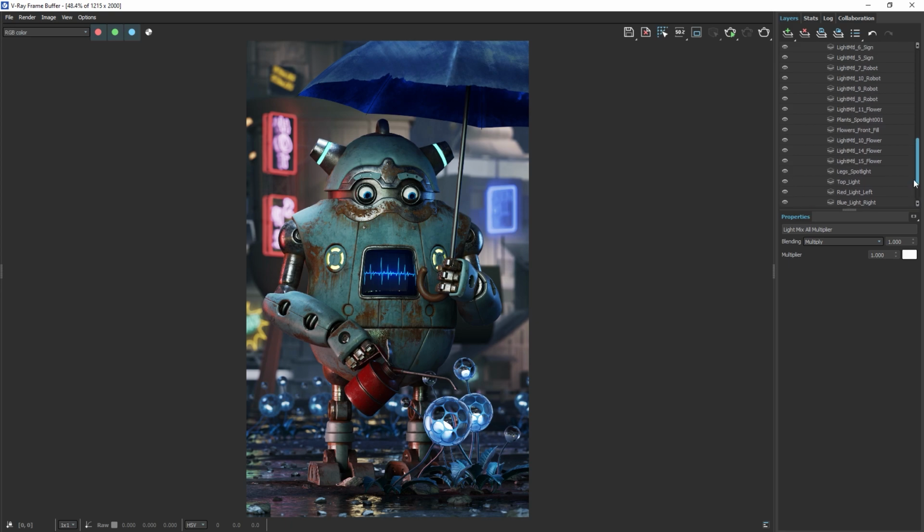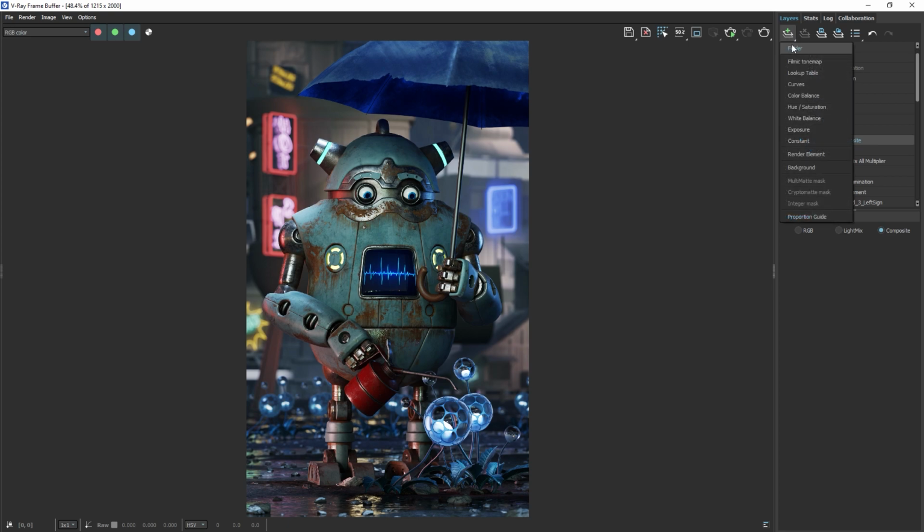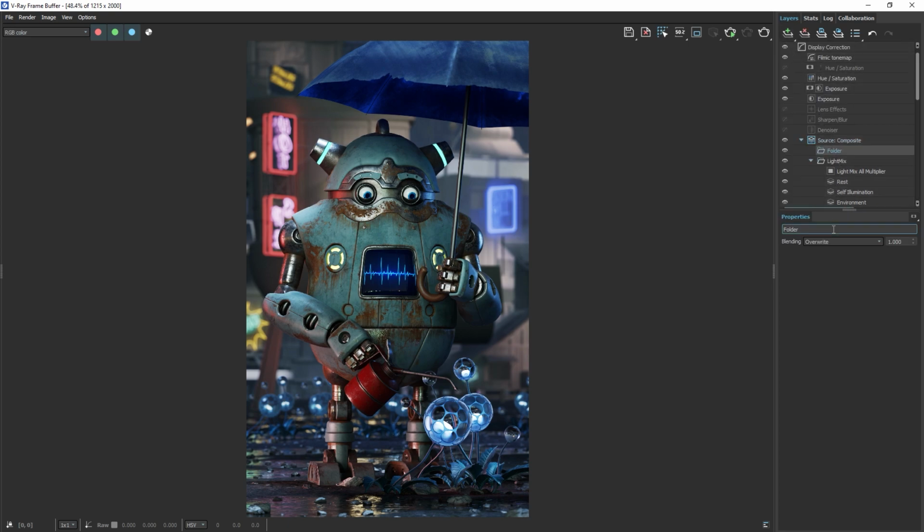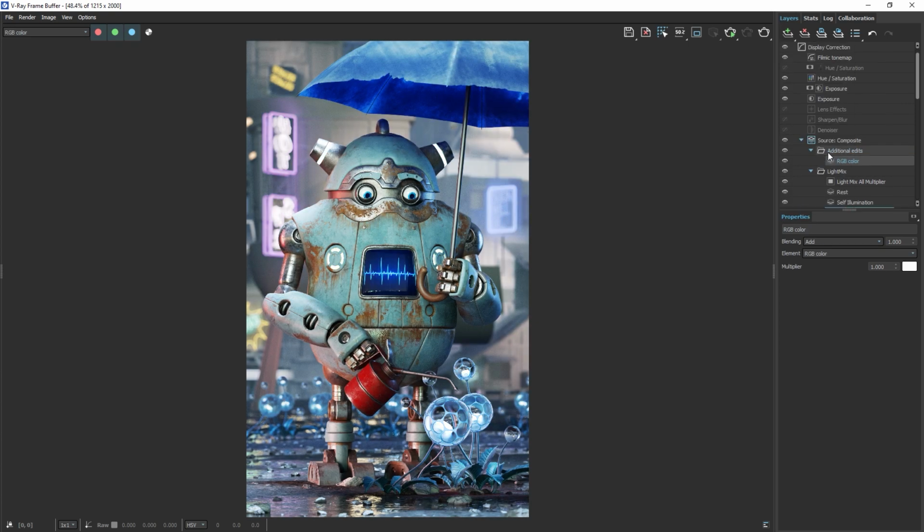Now let's work with some of the render elements. First, I'll create a folder in order to keep everything organized. Now let's add the render element. And here I will select reflections.